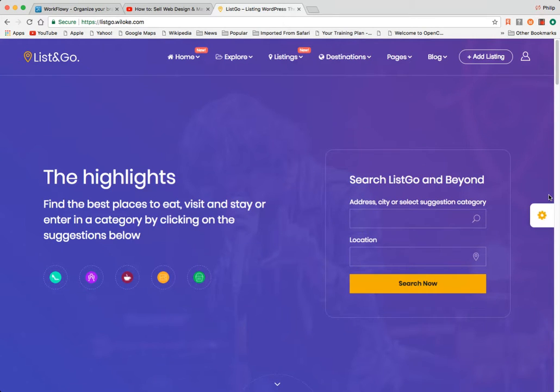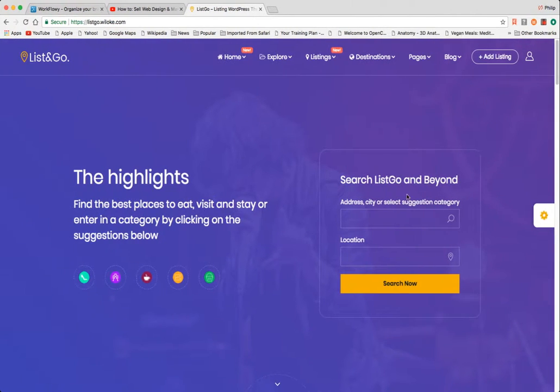But there are so many good, cool, and creative directory themes and frameworks which have come out in the last, let's say, 30 days or so. Actually, probably 3 months or so, there have been really just one after the other, really cool business in a box style directory frameworks. So this one is called List and Go.